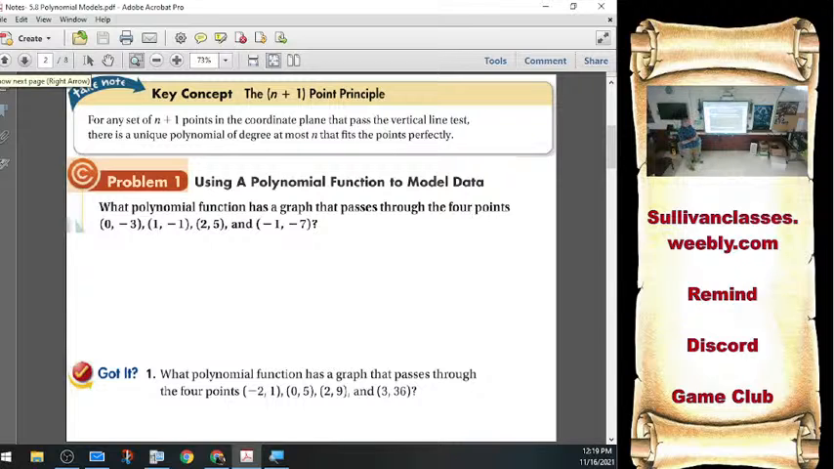What is a polynomial function that passes through these? Okay, there's something called the n plus 1 point principle. It's right there at the top. It says if I've got 4 points, there's a cubic that hits it perfectly. If I've got 3 points, there's a quadratic that hits it perfectly. If I've got 5 points, what is there? It's always one less. 5 points, there's a quartic that hits it perfectly. It might not be the one we choose, though.